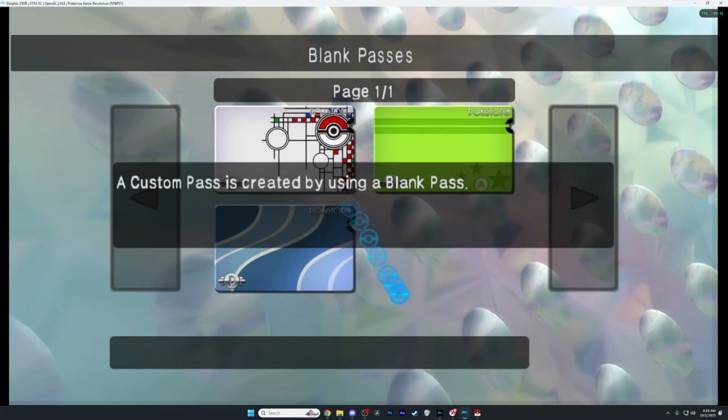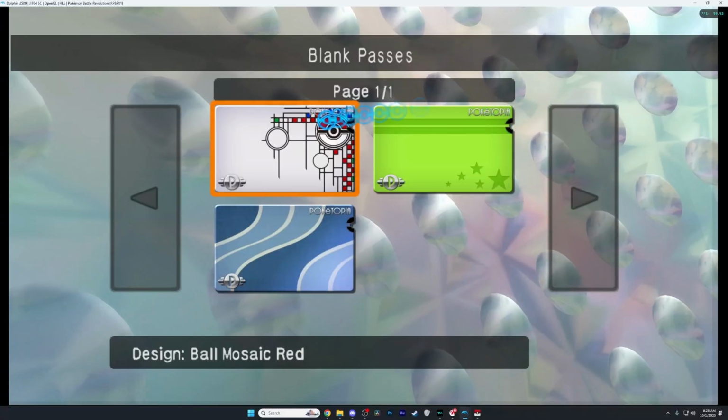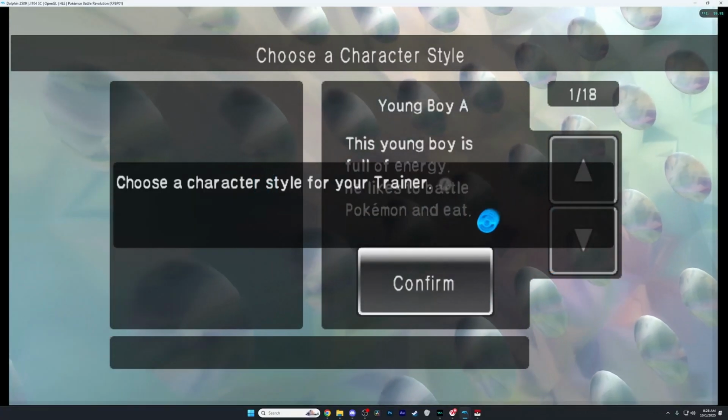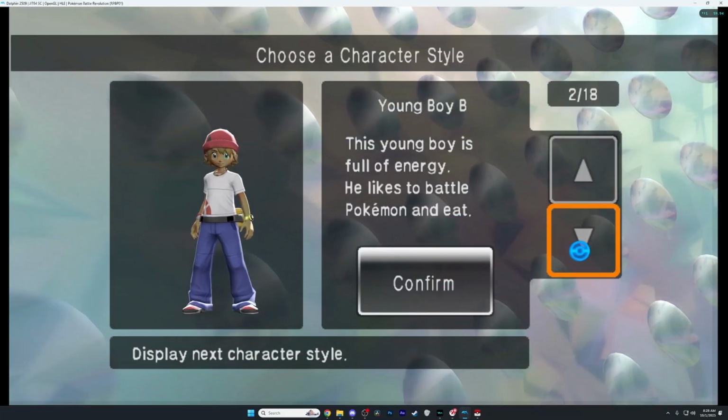You're going to go to Custom Pass. And this is where you can make your own trainer. So select one. You can change this whenever you want. So I'm just going to choose this. Create a custom pass. Choose a style for your character.